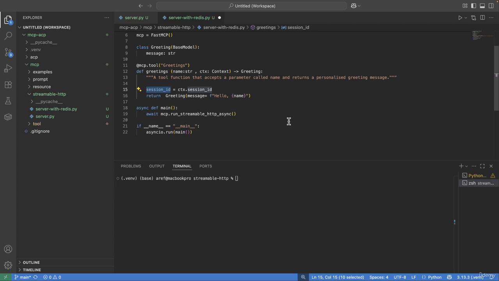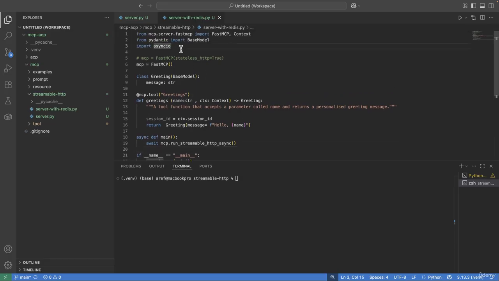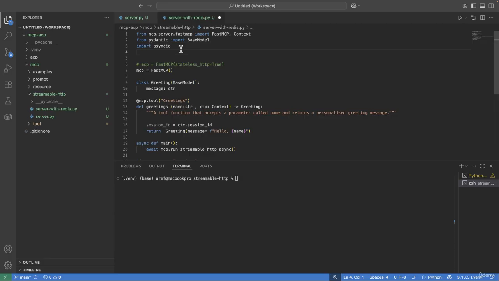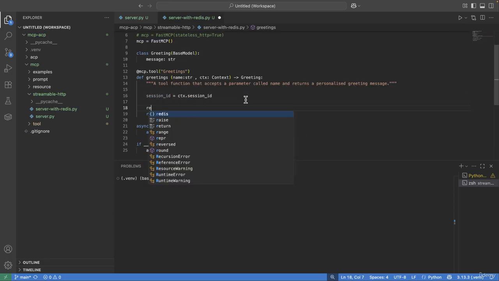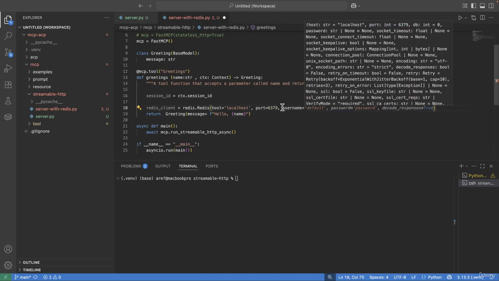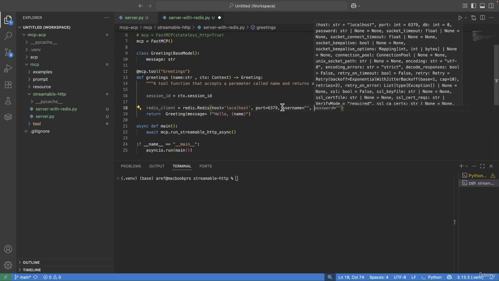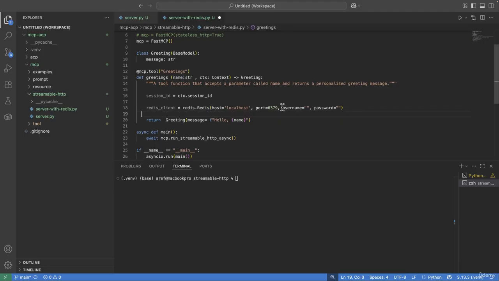And then you can use the session ID to store any information that you want in a database, for example, Redis, PostgreSQL, MySQL, or anything that you wish. Let's assume that we have deployed a Redis somewhere. To access it, you can import redis. And after obtaining the session ID, you can say redis_client is Redis, and then pass the host and port and database and all that. If you have a username and password, you can also pass them to your Redis. Obviously, in a production environment, your username and password must be read from a secret manager.